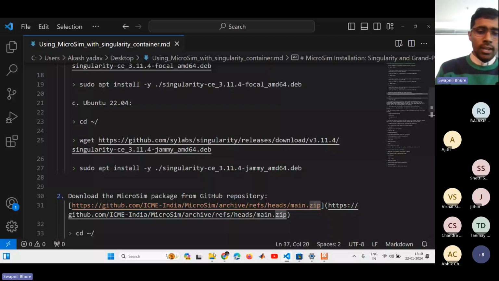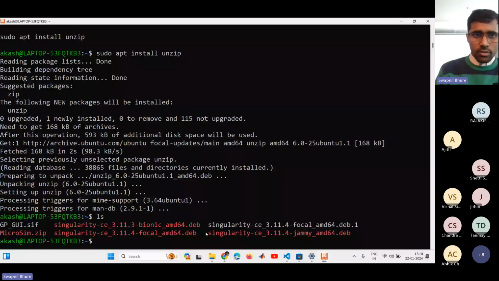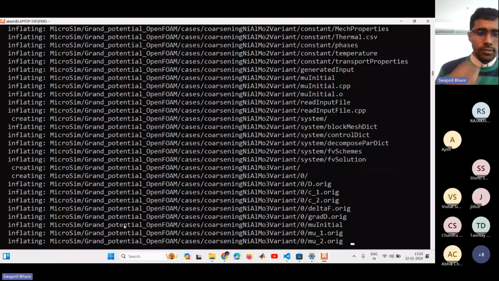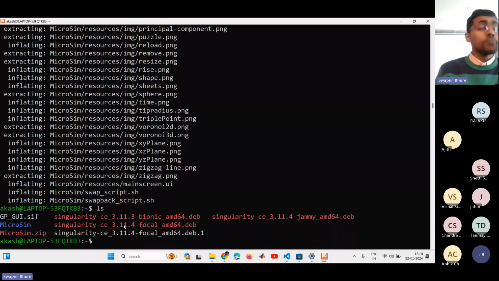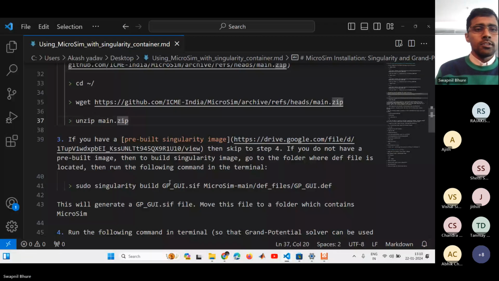So now if you type ls, you should see unzip. Okay, go. So I have installed unzip, but I have to unzip the microsim.zip file. So unzip, then ls. You can see the folder microsim. Yeah. Okay. So we'll go to the next steps now. Yeah. So unzip is done.